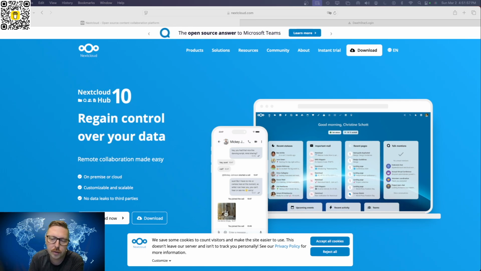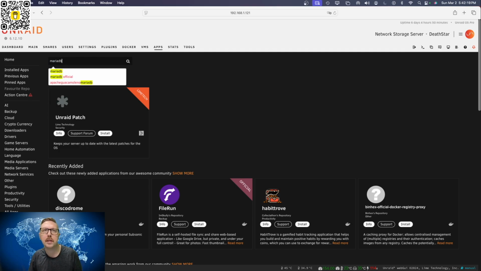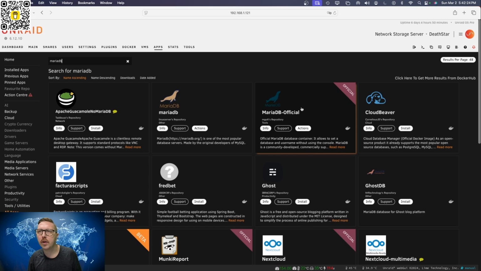So first thing we're going to do is head on over to our Unraid server. We need to get MariaDB set up. So we'll head on over to the Community Applications tab, and we're going to search for MariaDB. From here, we're not going to use the official one. We're going to use the Linuxserver repository. And we're going to go to install.